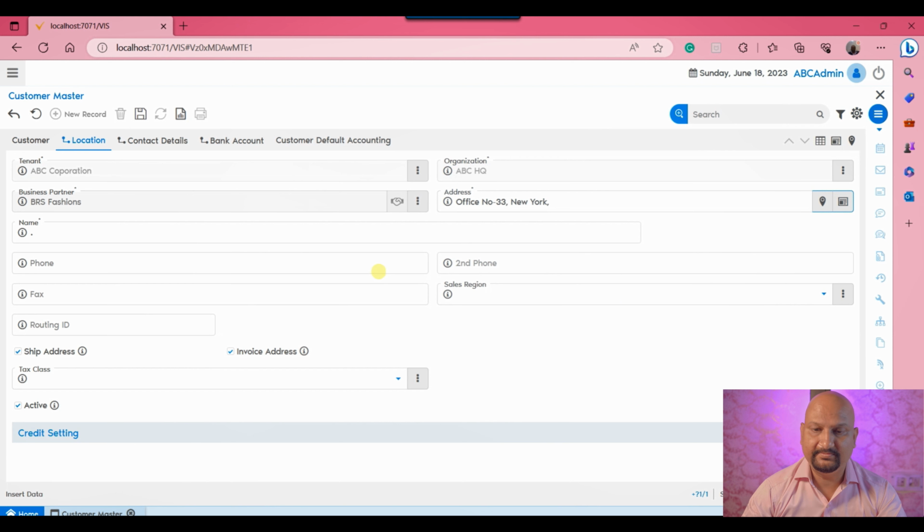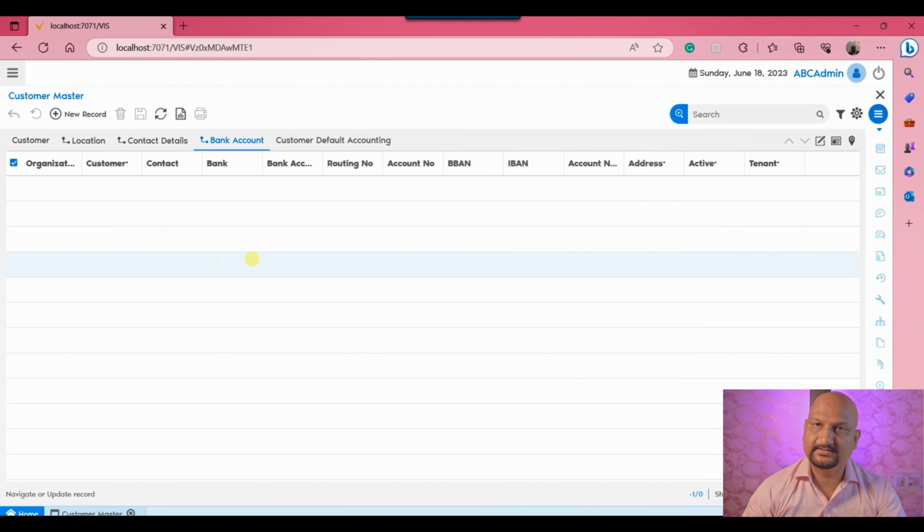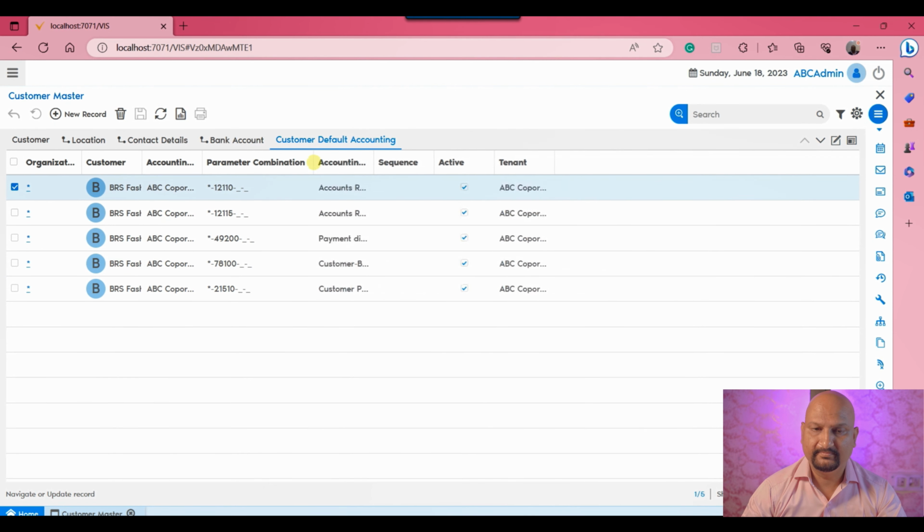So in this way you would be able to enter a number of locations, and if you want you can enter the phone number, the fax number, the sales region. So all these can be set up at this particular place. Then you would be able to enter your contact details, and your bank account. Then the customer defaults, all the customer defaults get copied to this particular place automatically.